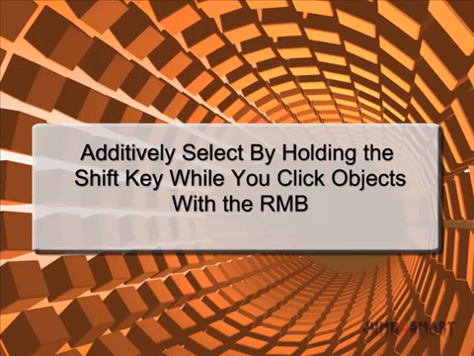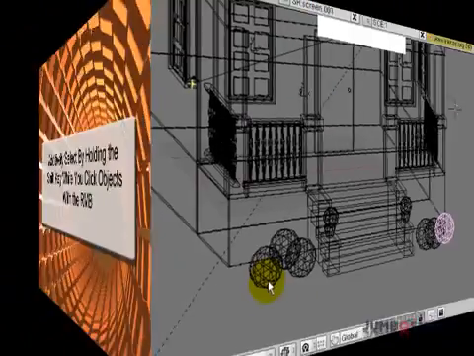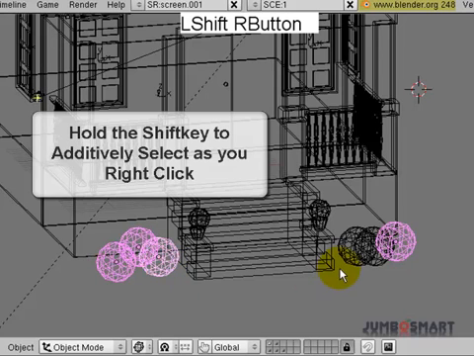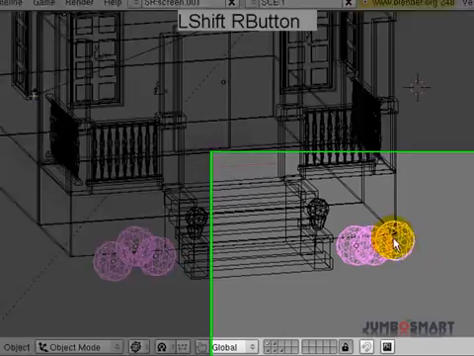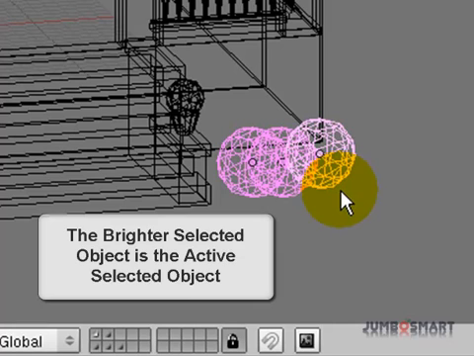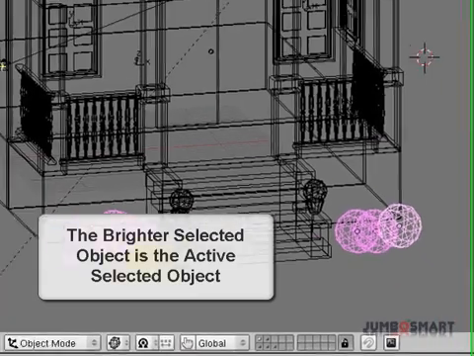Additively select by holding the Shift key while you click objects with the right mouse button. If I want to additively select, I can hold the Shift key as I right click. That will add to my selection. You may notice that the most recently selected object is a brighter color. This indicates in Blender that it is the active selected object, and that distinguishes it from the other selections, which will also become very useful as we go forward.